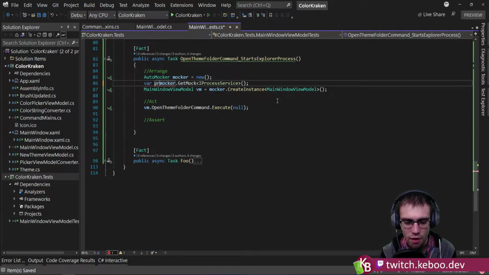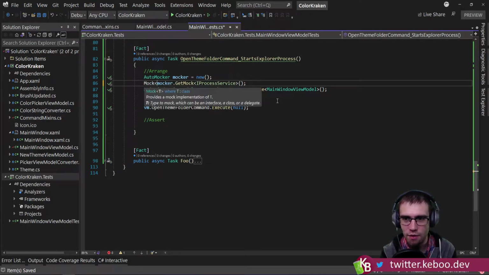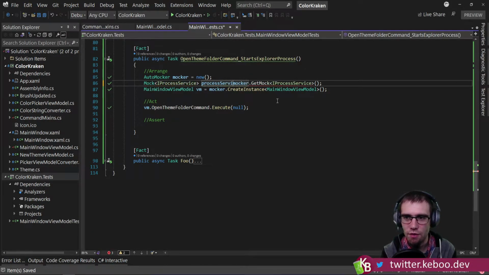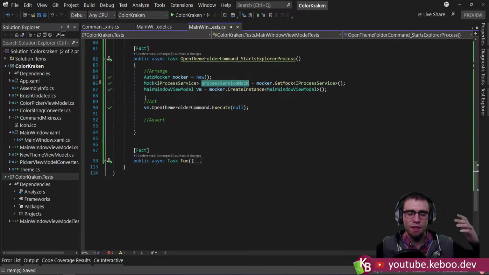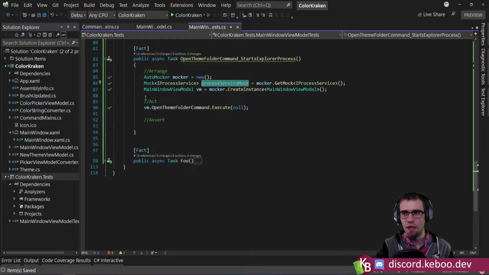So we'll do var, no, not var, we'll make it explicit. I process service mock. So we'll get this mock out. AutoMocker internally treats everything as singleton because it's expected to only live for the life of a test. And by treating everything as singleton by default, it's very easy to say, if you ask for a mock, I'm going to give you the same mock that I'm going to use on the create instance.